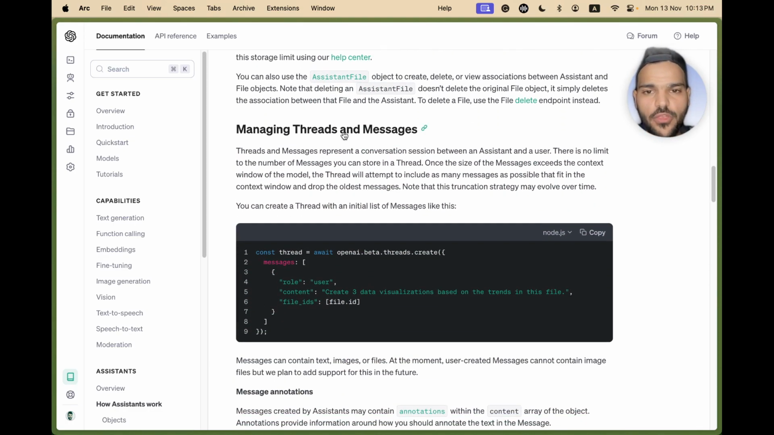Okay, managing threads and messages. Threads and messages represent a conversation session between an assistant and a user. Okay, cool so far. There's no limit to the number of messages you can store in threads. Nice. How so? What do you mean there is no limit? Because before they said they will truncate the list of messages in case it gets longer. So I'm not sure what they actually mean by there is no limit. This sounds like when a company says you have limited paid time off.